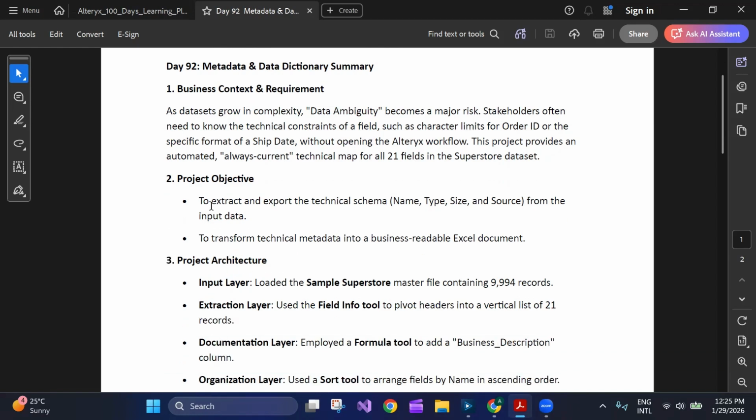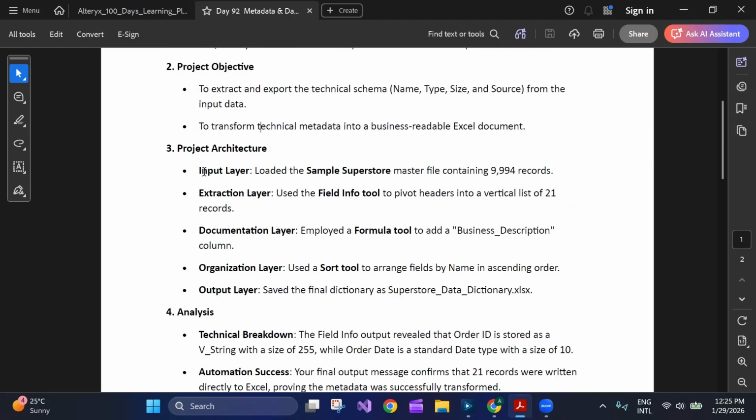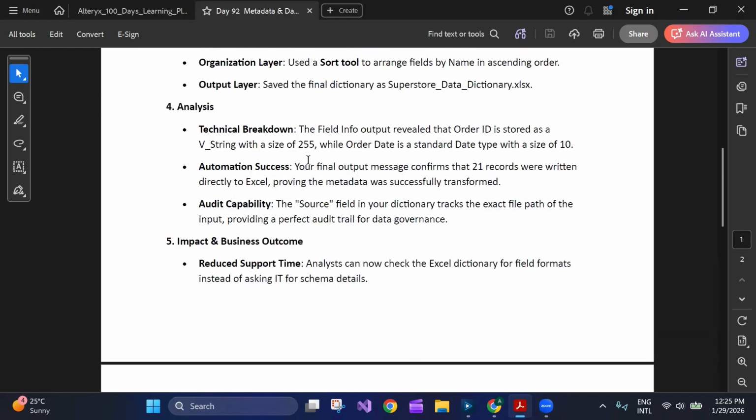Now, this is the objective: to extract and export the technical schema like name, type, size, and source of the input data, to transform technical metadata into a business readable Excel document. And what we are using: project architecture, input layer, extraction layer, documentation layer, organization layer, and output layer. So we are using the sample superstore dataset, extraction with the field info tool, formula tool, sort tool, and the output layer, saving the file into an Excel file, the superstore data dictionary.